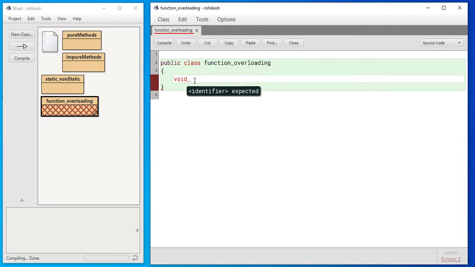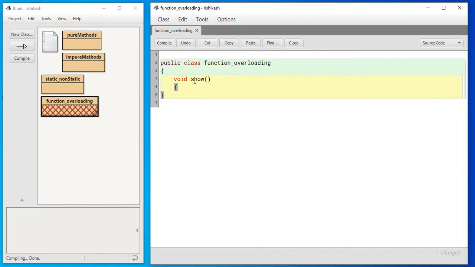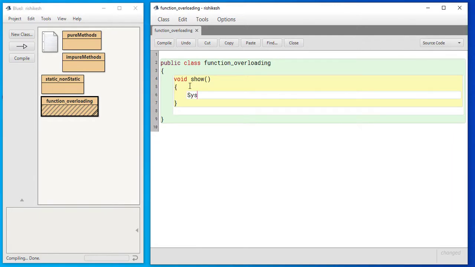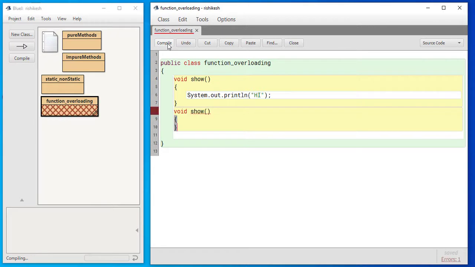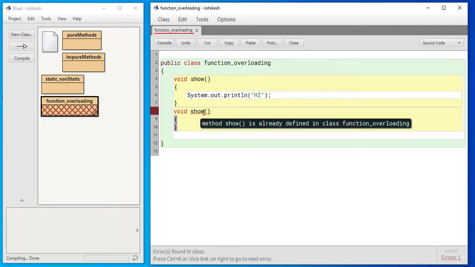You know that when we create a function inside a class, each function should have a unique name, isn't it? So for example, I have created a show function here, which simply prints some message. Then I create another function using the same name, that is show. If I do this, you can see that the compiler is showing me an error: method show is already defined in the class.